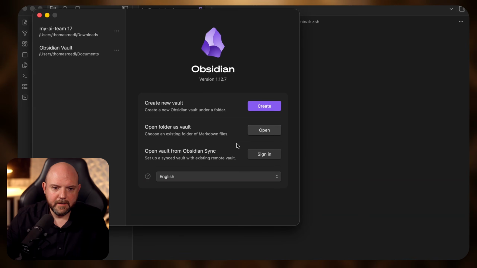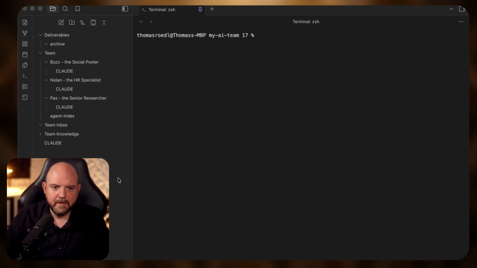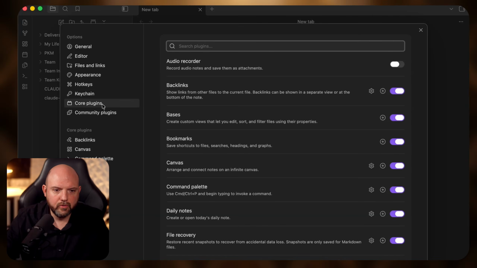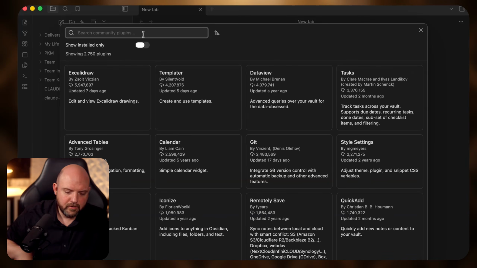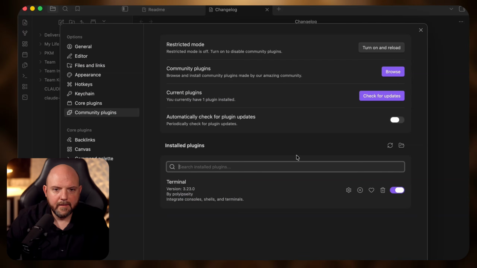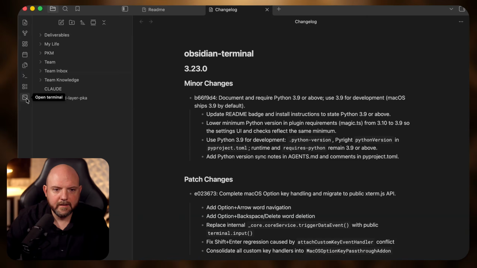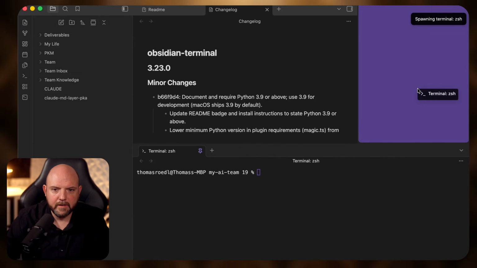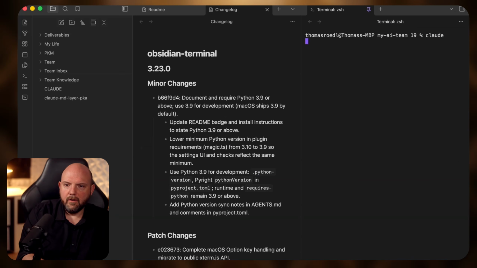Just go to Obsidian and open this folder inside Obsidian. Here we are, PKM. See, you have the same folders. And what I recommend then in Obsidian, you go to Community Plugins and search for terminal, enable, and that's it. Now you have this new icon here. I can click here, click on integrated. It opens up a terminal now. And now you can just launch Claude.